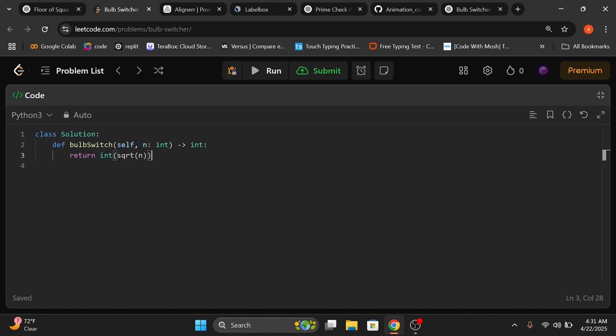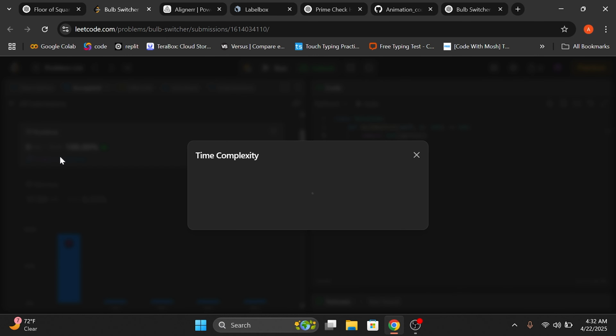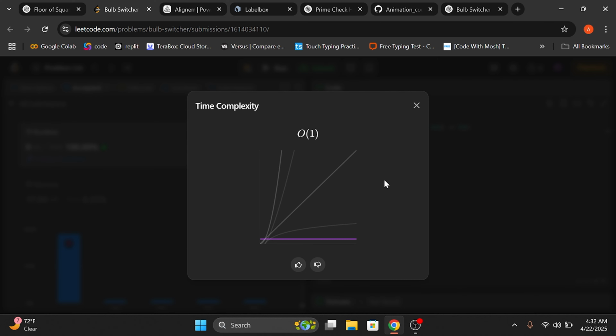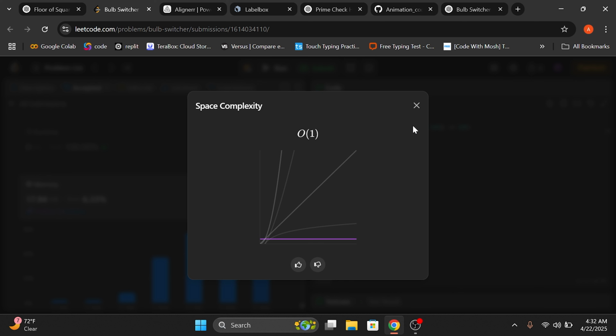And the code is super simple. Just return the int of square root of n. This will give the number of perfect squares in n. So we submit this and yeah. And if you look at the time complexity, it's constant time because there is only one calculation needed. The space complexity is also constant because no extra memory was required.